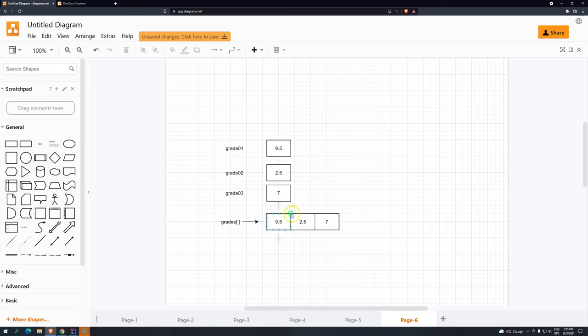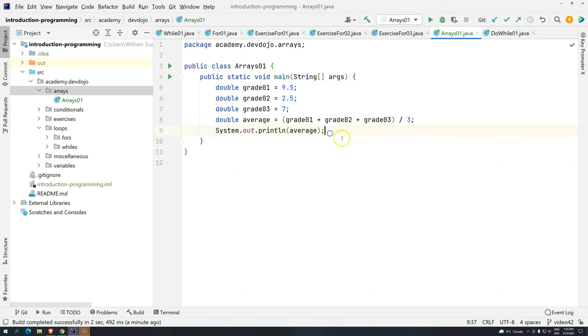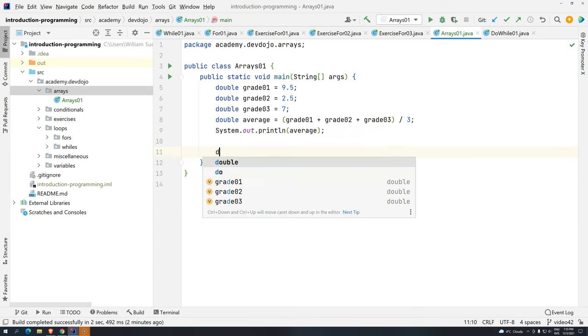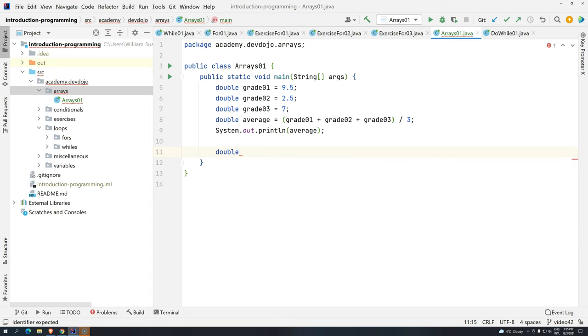So how do we do that in Java? First, we have to learn the syntax of arrays. So the syntax of arrays in Java is, first, you decide the type. Then, right after, you use the bracket. Give a name. So this is a variable, but it's a variable that is saying this is an array of doubles. And give the name, any name.